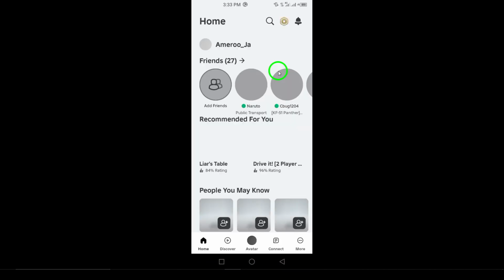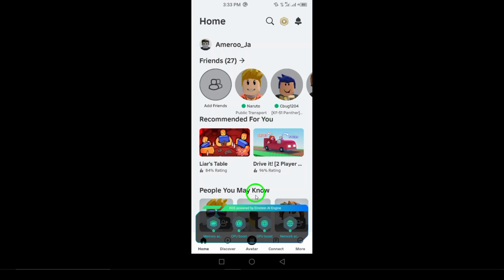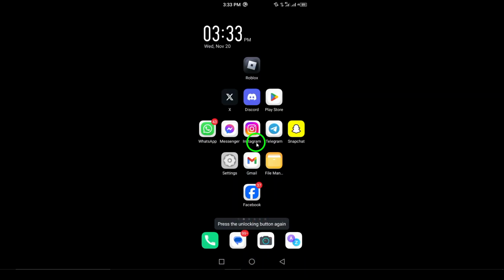And that's it. With just a few simple steps, you can ensure that your Roblox app is always up to date and ready to go.